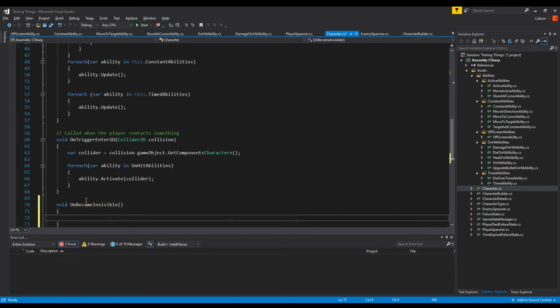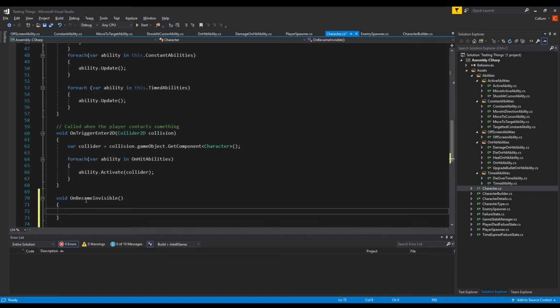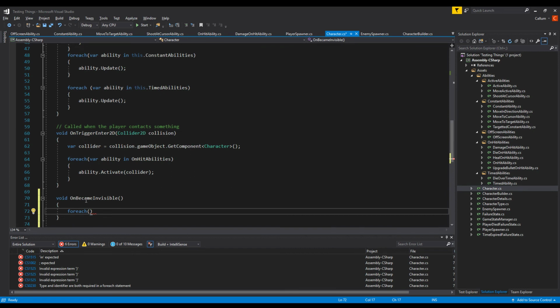Now this might not be fully what we want because we might actually want to make some things invisible without them going off the screen. But for now it'll do. We might want some invisible enemies later or something. But I don't think we'd ever make them fully invisible. We'd probably make them like 99% invisible. But anyway, if you become invisible, then for each var ability in this dot off screen abilities.